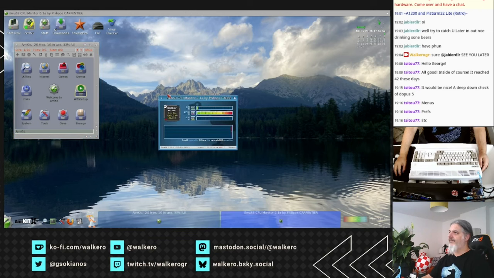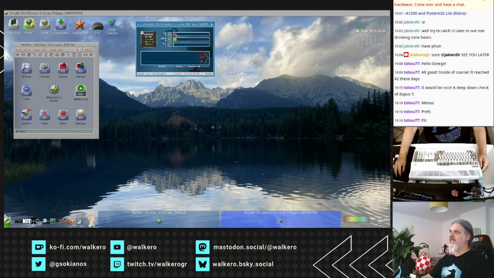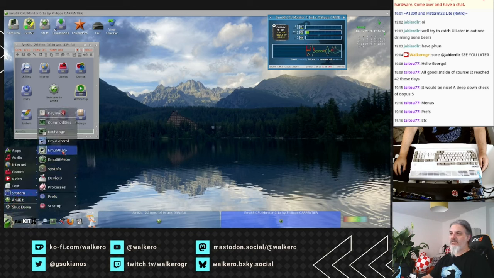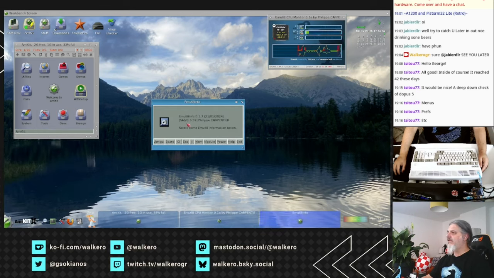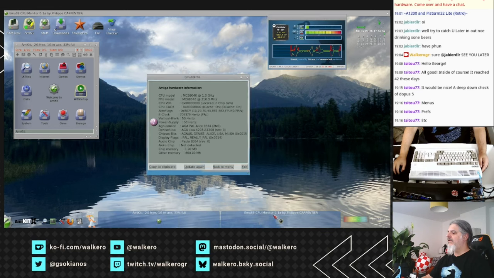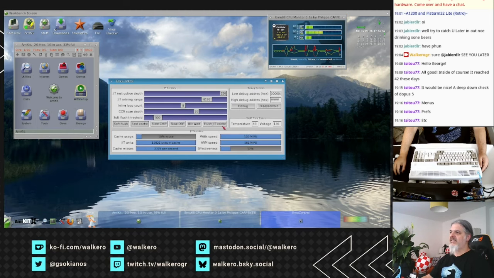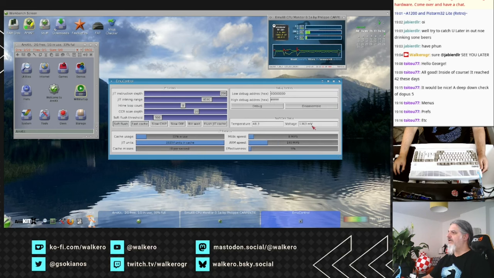EMU68 meter. Okay, an application where we can see the usage of 68K. That looks pretty nice, so I'm going to leave it up there. And EMU68 info, I think that's one of the tools that you get from the EMU68 repository. What else? EMUControl. That's the one we have seen in previous streams as well, which gives information about CPU usage and the JIT configuration. And it also shows the temperature and the voltage.